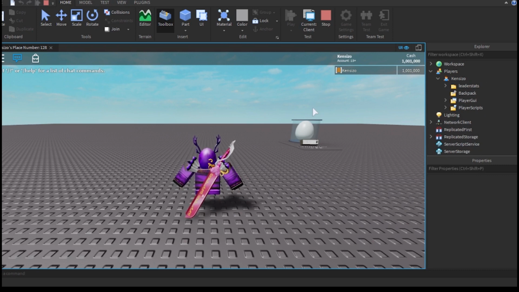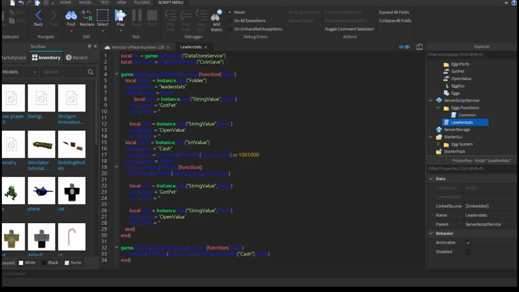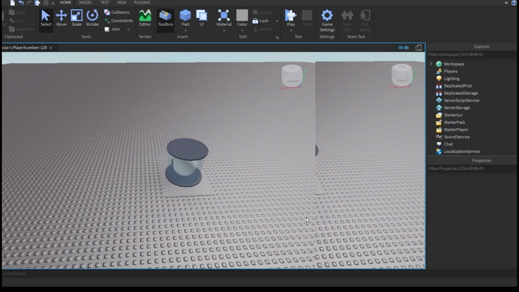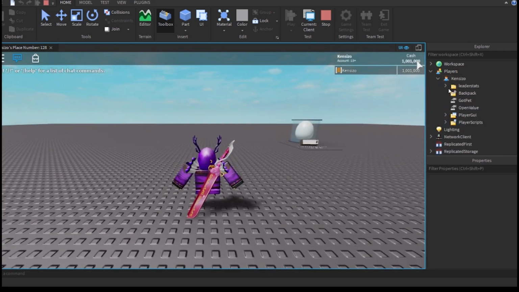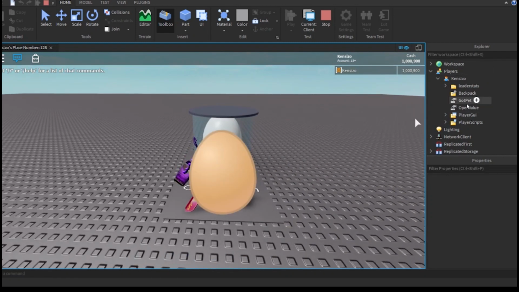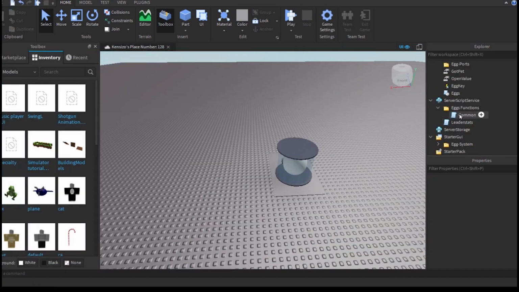Huh. Didn't make them. What was the issue? Oh, because it's the data store. We're going to have to put it right there and then delete that. Boom. That should have worked. Yep, there we go. And now what we're going to do is just make it change the player's values. So then instead of it being server side, it'll become just on the players.